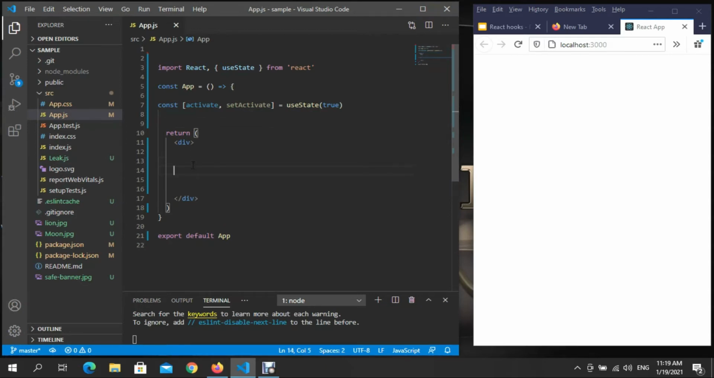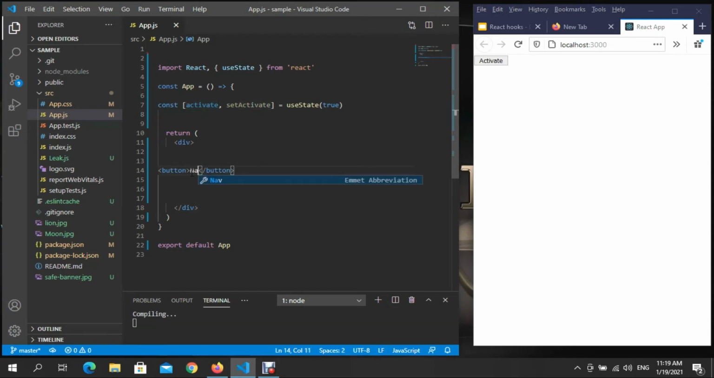I'm going to explain what we are going to create. Let's also create a button. Let's call it activate. Or, you know, guys, sorry, navigate is much better. Navigate.